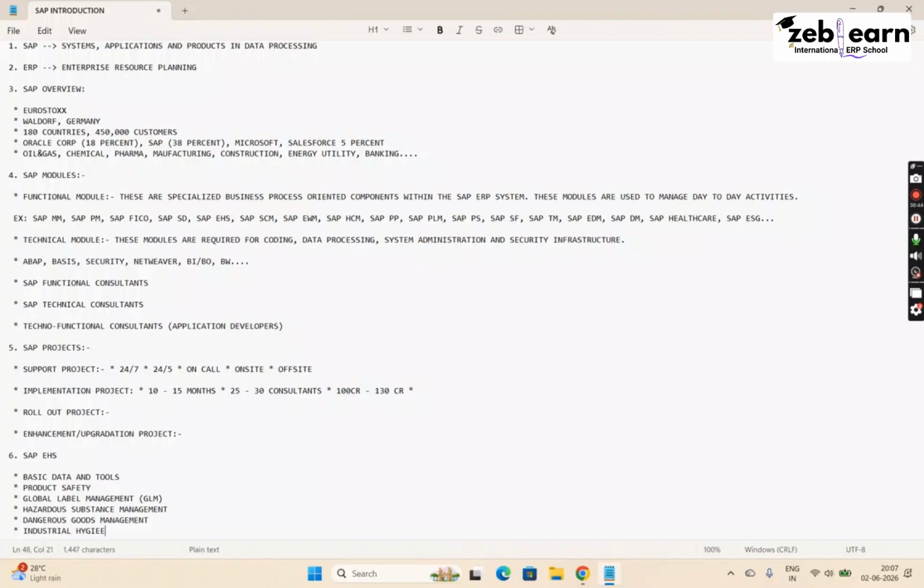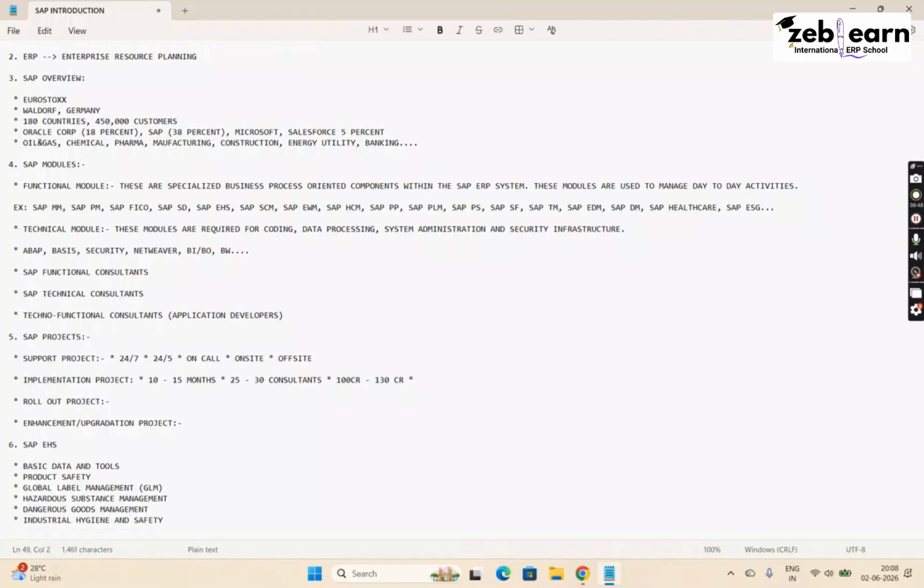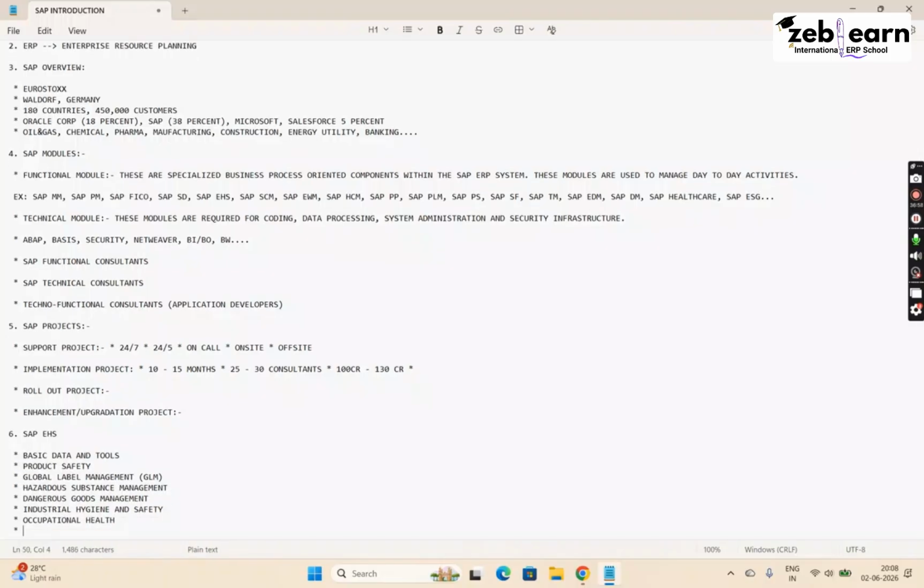Industrial hygiene and safety. And then you have occupational health. And then you have waste management. Okay, all these are the components of SAP EHS.